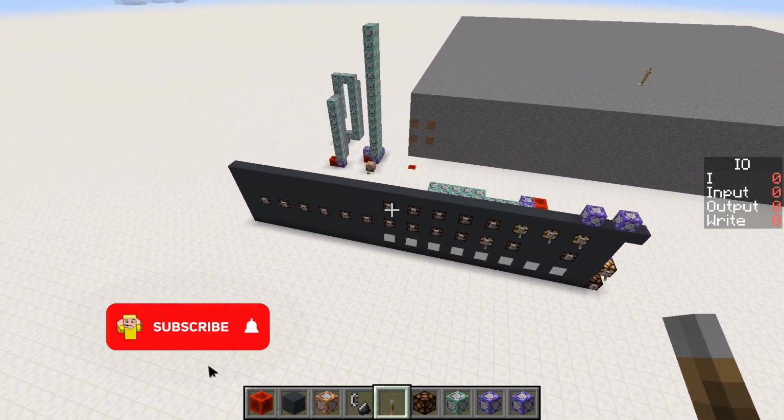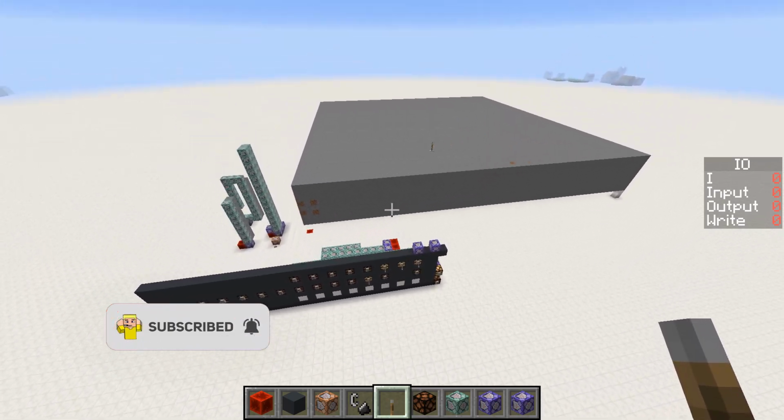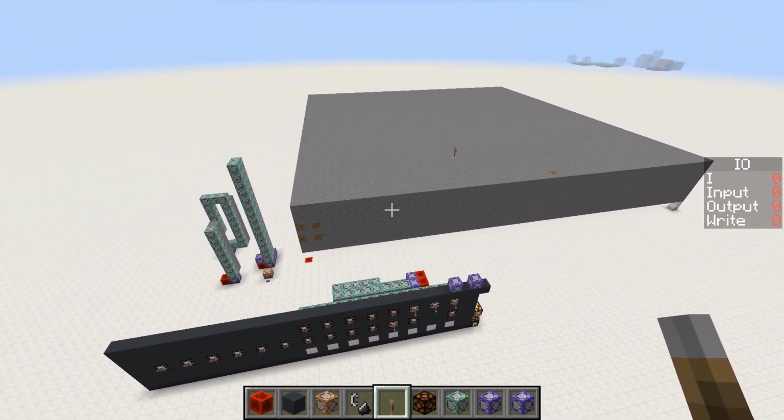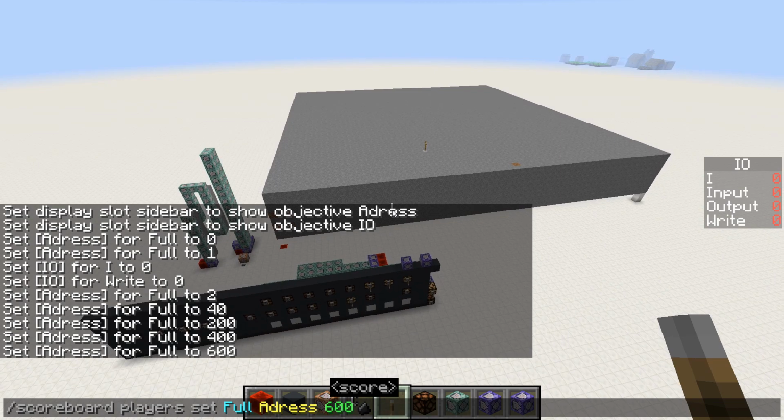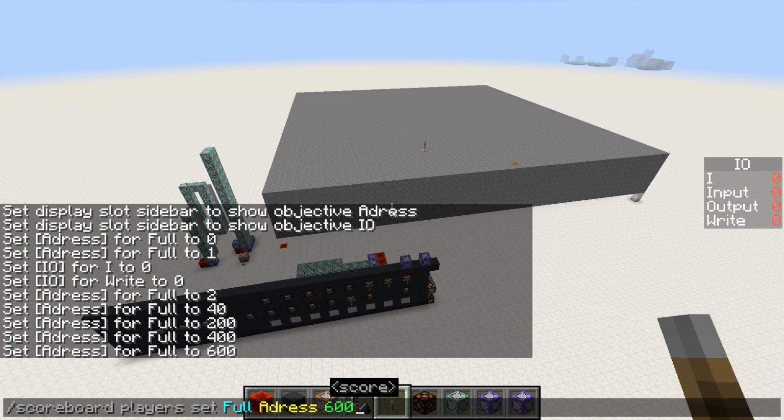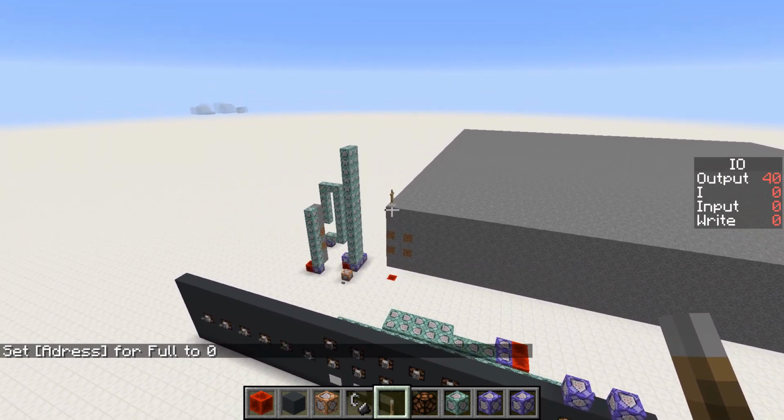So as you can see, there is a physical control panel, but we're not going to be using that because this has the ability to be manipulated through commands through scoreboards. So we can set the address here. It's currently at 600. We can set it to 0, and that armor stand will snap to there.